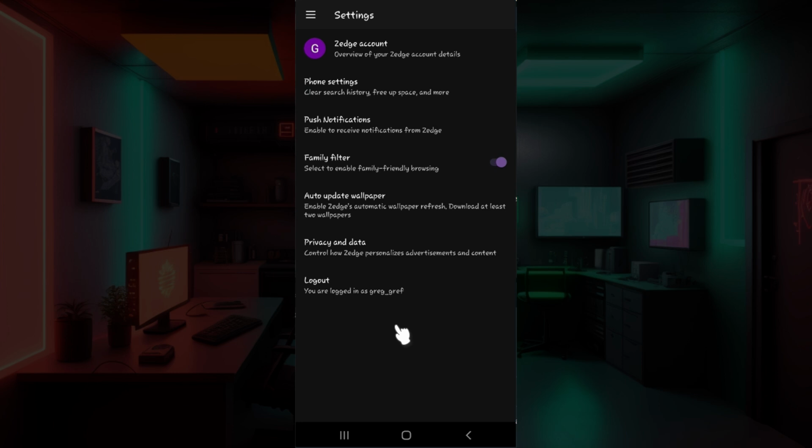Once you're in the settings page, something like this will open up. Right here as you can see, there's phone settings, push notifications and finally family filter. As you can see, it's enabled right now. But we want to disable it. Let's simply toggle off this button. And guys, there you go. The family filter has been disabled. It's quite easy to disable family filter in the Zedge application.